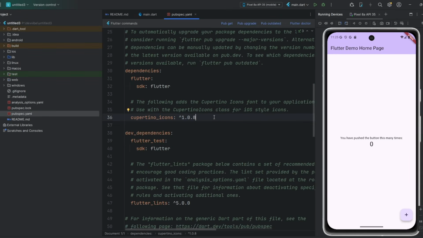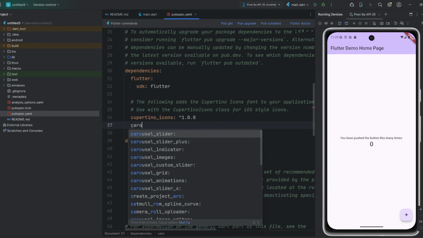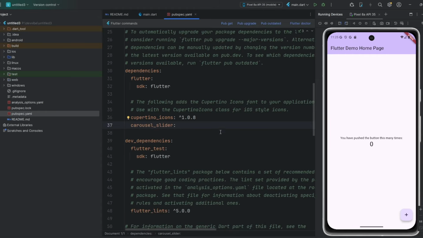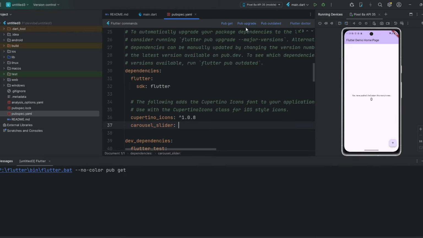This is a convenient and popular package for creating horizontal carousels with support for auto-scrolling and other features. We can omit the version number so that Flutter automatically picks the most suitable one. Run pub get to let Flutter download this dependency.